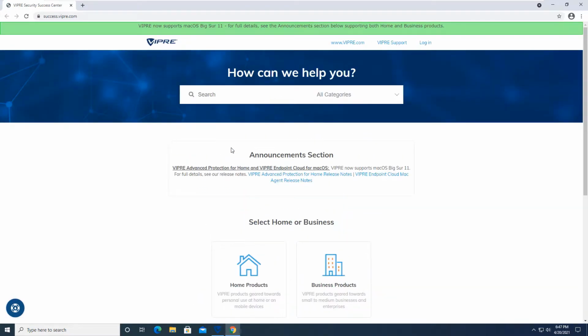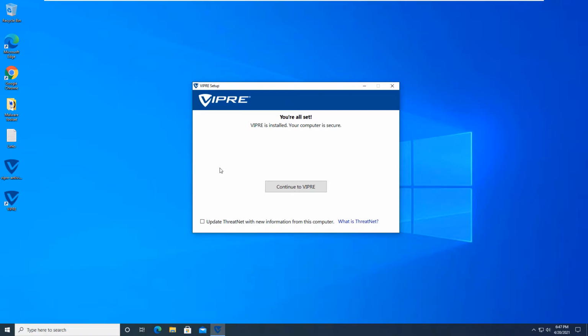Not sure what that could be, as this was a new install of Windows, so it is a virtual machine. I'm not sure what that was. So it says you're all set and VIPRE is ready to go. I would uncheck ThreatNet if you don't want to send statistics from your computer to them, and then just go ahead and hit continue.